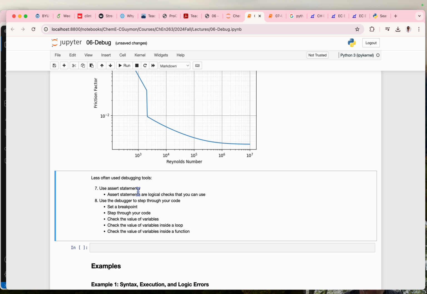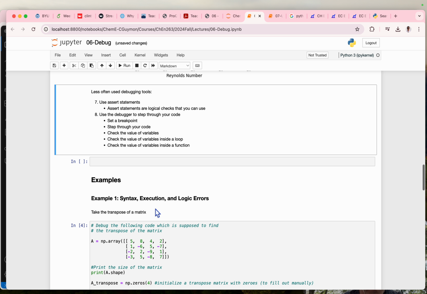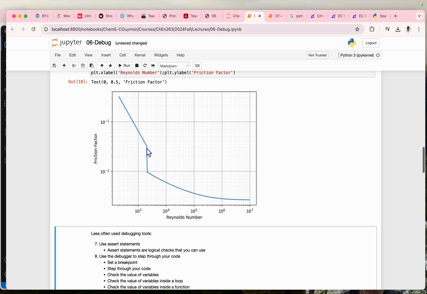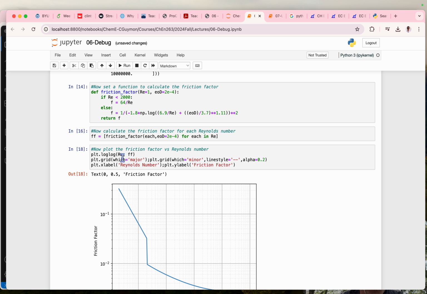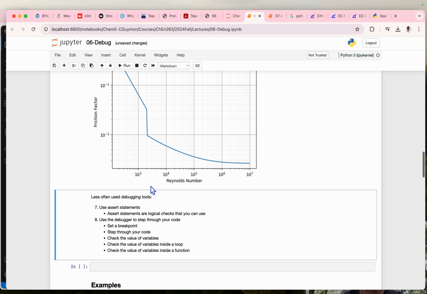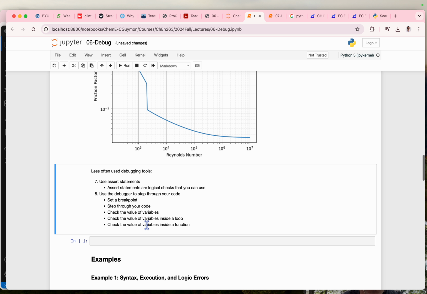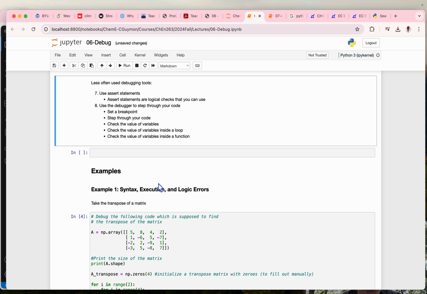So there's assert statements as well. These are down here, we'll go over. But the debugger, there are many code IDEs, VS Code and others, have debuggers that you can step through your code and almost mouse over it, and it'll tell you what the actual value is right then. That can be very helpful for logical errors in code.